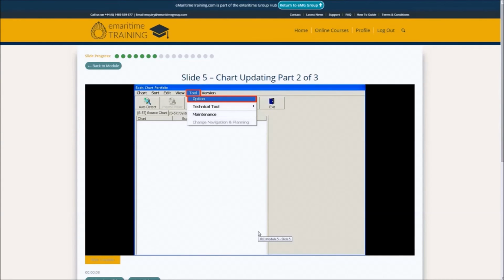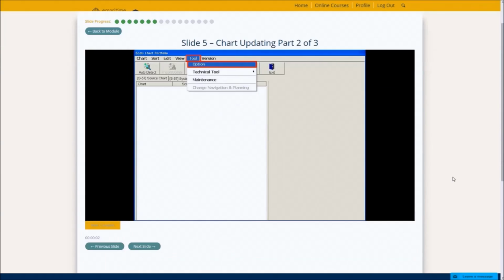Slide 5, Chart Updating Part 2 of 3. So you need to go into Tool and then Option to bring up the menu.